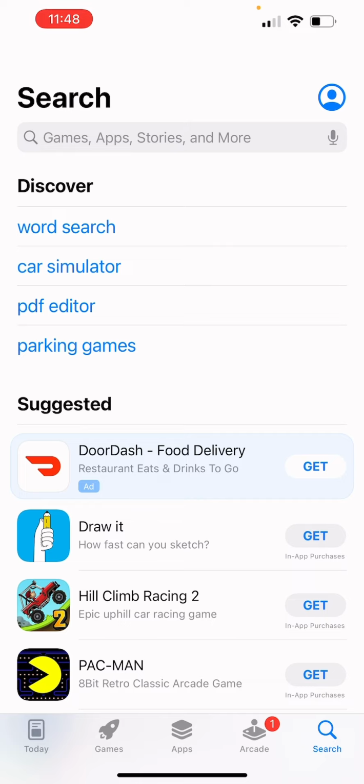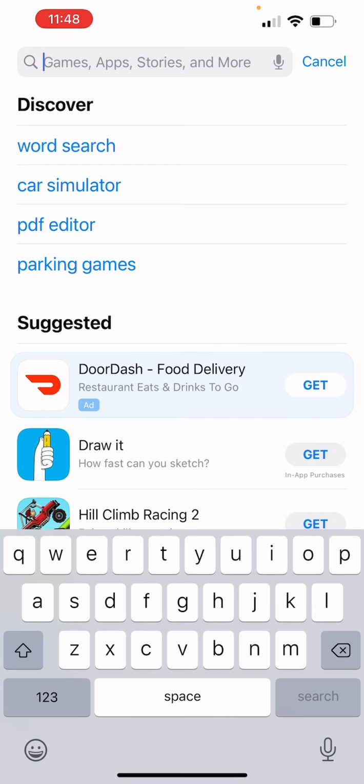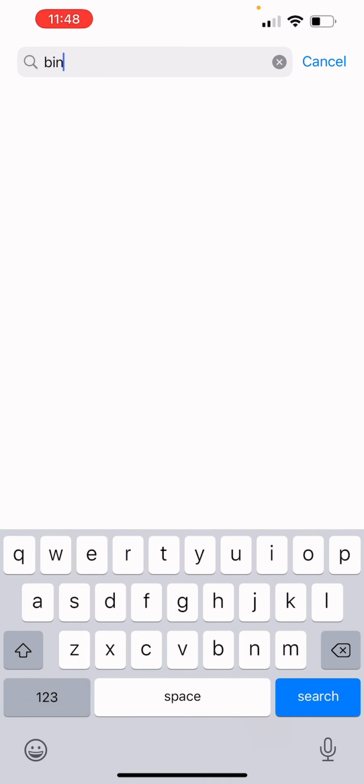Now, if you are using Android, you will have to download the Binance app. In the same way, if you are using iPhone, you still have to download the Binance app. And so for this training, because I am using iPhone, I will go to the App Store. And as you can see, I am in the App Store. So I will click on the search button and then type in Binance.